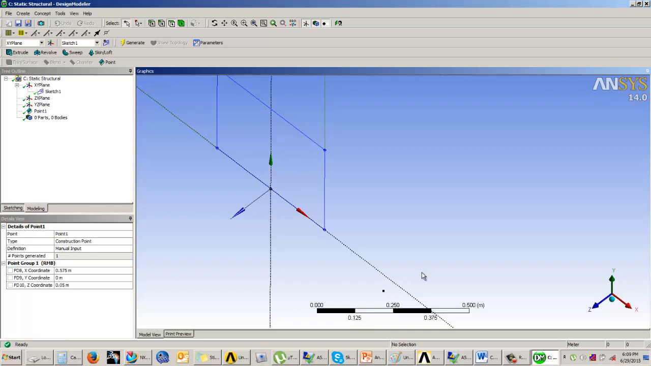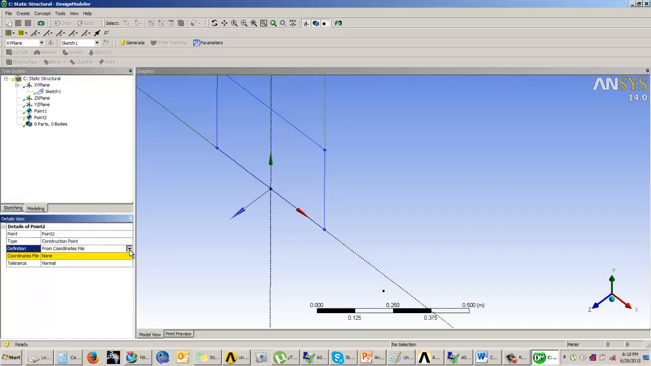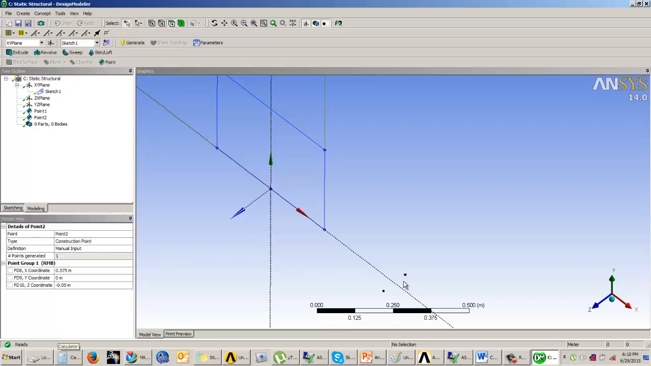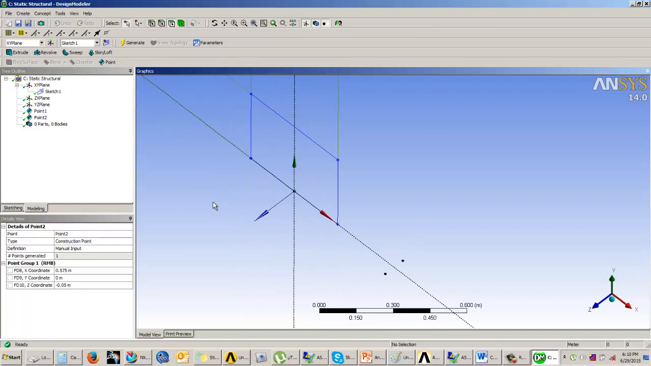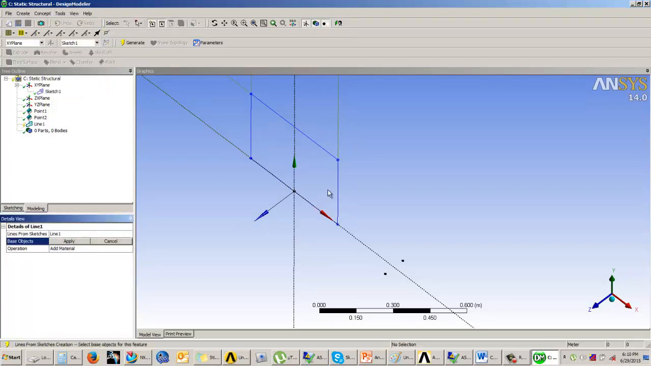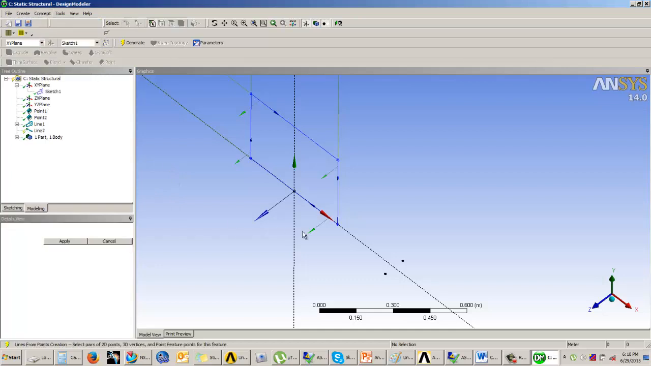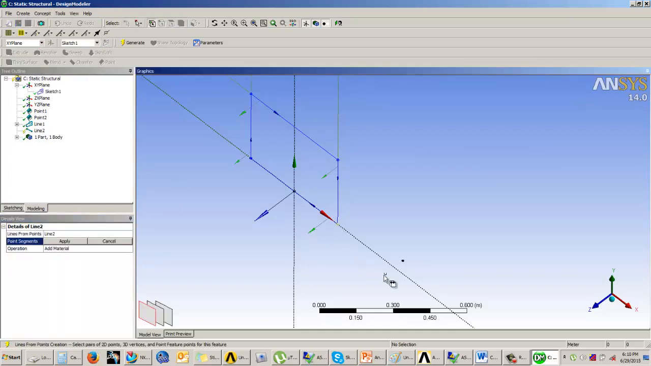Similarly, I need the same point on the opposite side. So I will create one more point, and here the coordinates will be x is same 0.575, only z will be negative 0.05, and we will say generate. So this is the point that we get. Now we are going to create a line body, line from sketches. This is the body, and generate. Similarly, I'm going to create line from points, and I'm also going to select this point and this point.